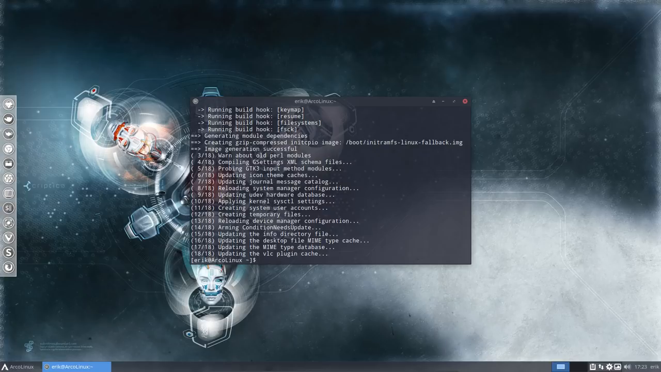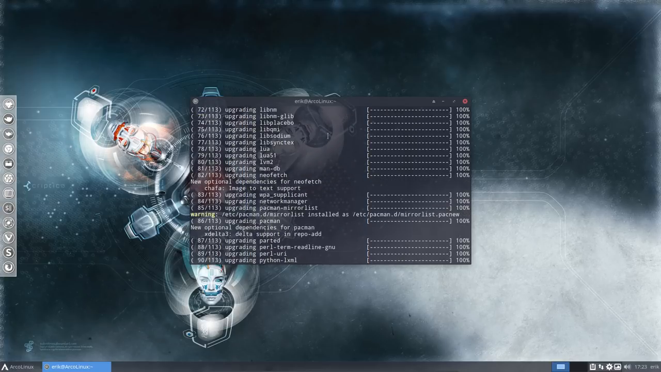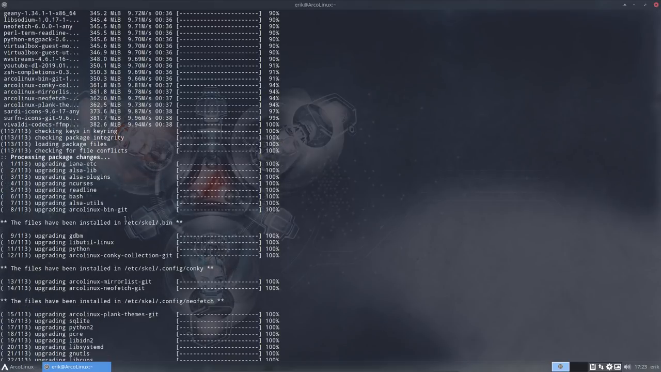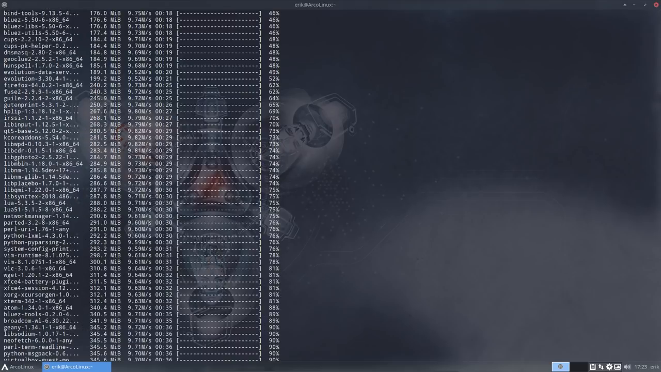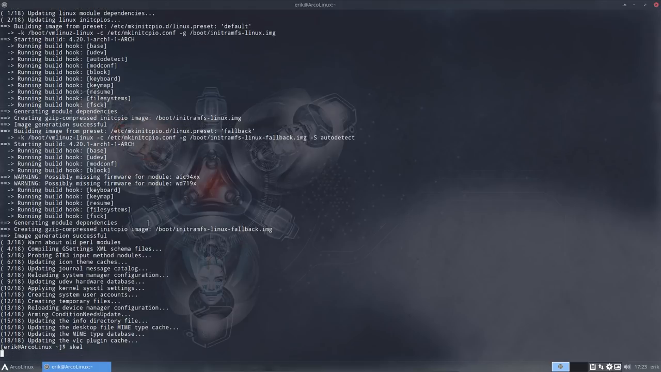All right, the update is at an end. We scroll back up and we see that there are lots of things going into the etc skel. And when you see the word skel somewhere in here, you need to type skel. This is going to copy everything from the etc skel to your own home directory.